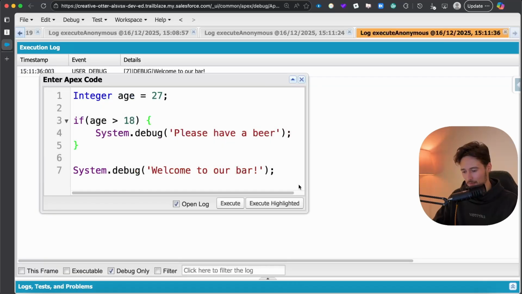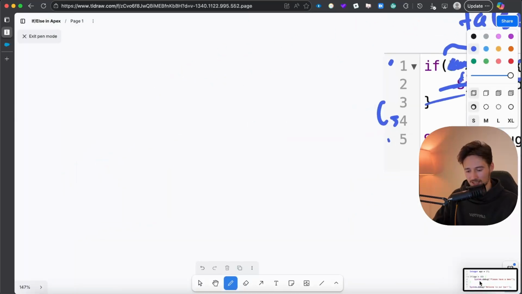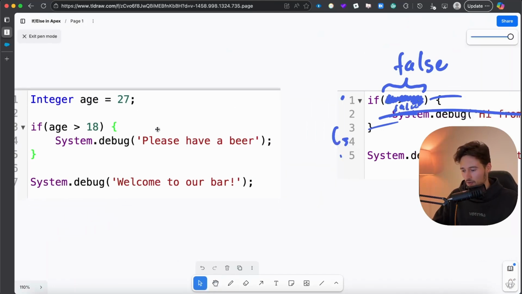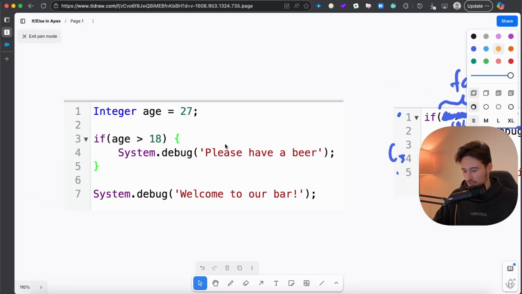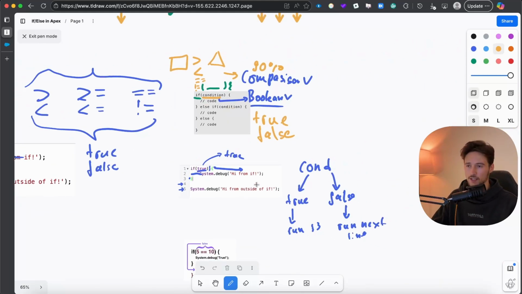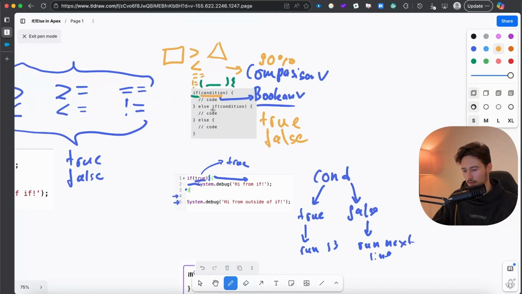So again, the same thing happens. I think I already made a screenshot of it. It's important to keep in mind that Apex does evaluate those conditions. So step number 1, Apex looks at this and says, okay, age, what is the value of age? The value of age is 27. Is 27 greater than 18? It is greater, so it is true. So this whole thing becomes true, and we execute everything that is inside. And obviously, if it's false, then we don't execute. It's very simple. Just important that you always need to have a boolean in there.